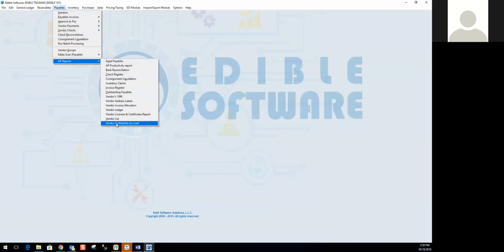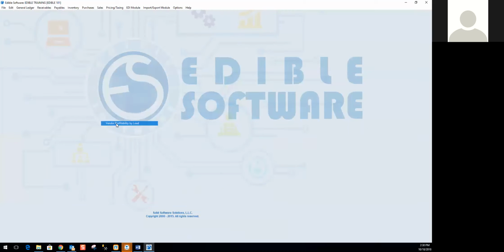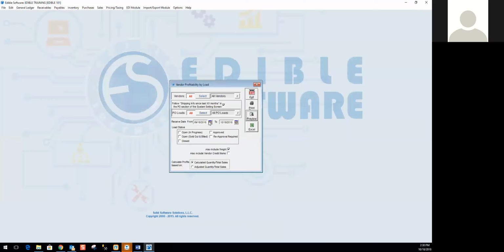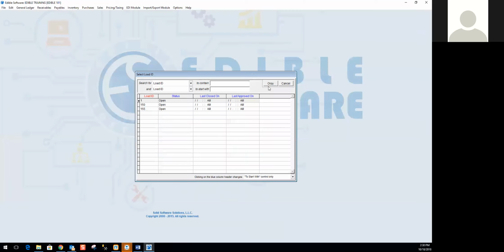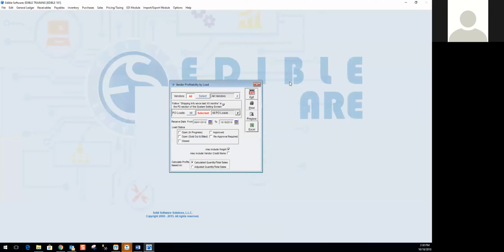All right. The last report is the vendor profitability by load. I don't have a lot of information in here because, again, I haven't done as much on the receivable side. But just to show you, I did set up a couple of load IDs when I was doing the purchasing training. So I'll just leave this at all, but it will show you all of your load IDs that exist in the system. And here I will say open and in progress. I'll click preview.